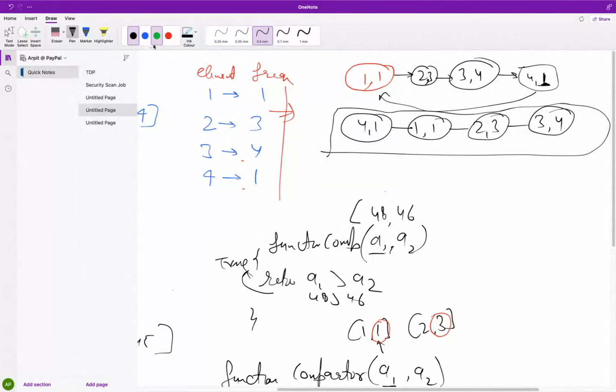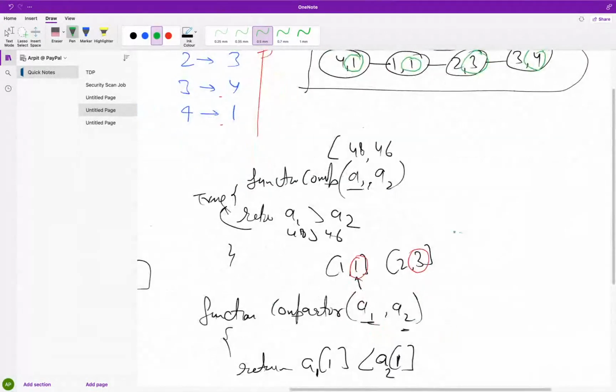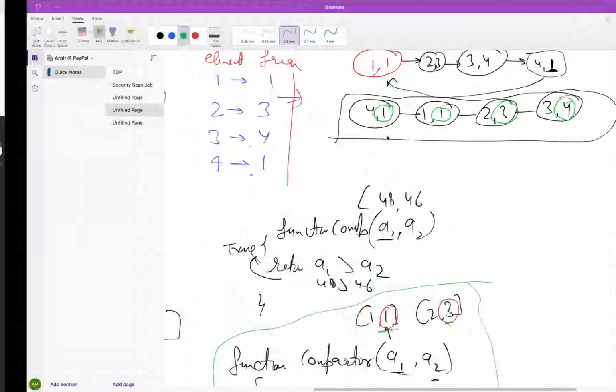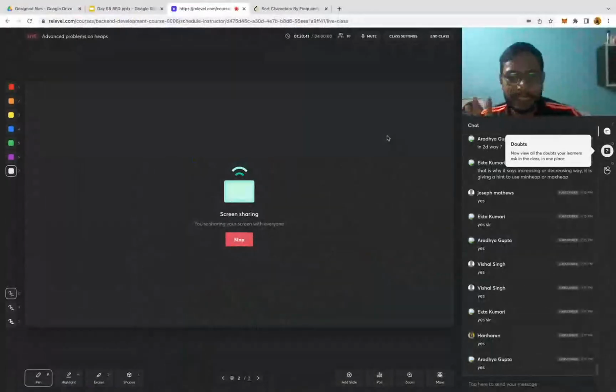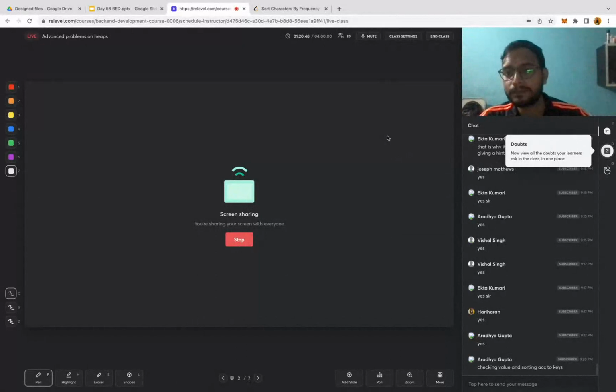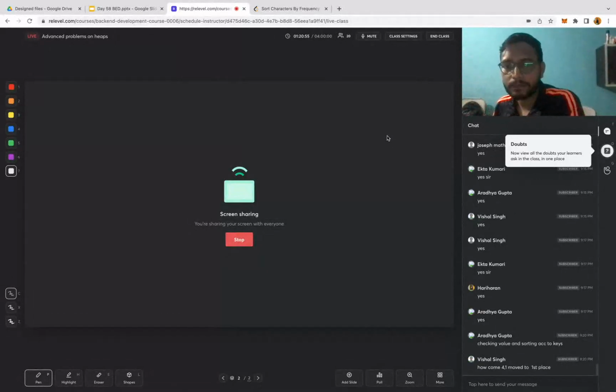which will be keeping two values, and our deciding factor is the second value. You can see how we are deciding with the help of our comparator function, where we are checking the second index in our array every time. Guys, I know there is a little bit extra here, but it's totally not difficult. Yes, checking frequency values and sorting according to key.